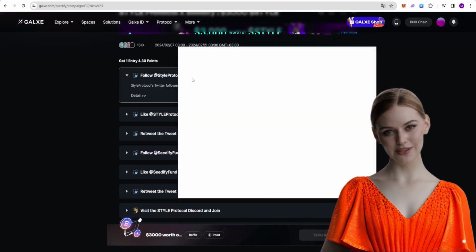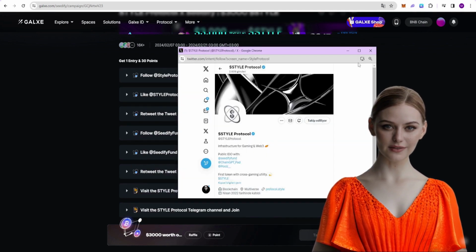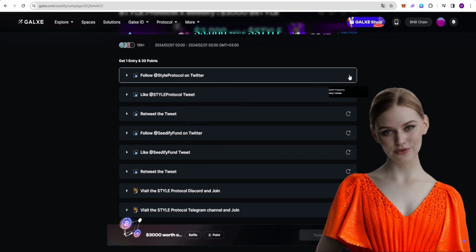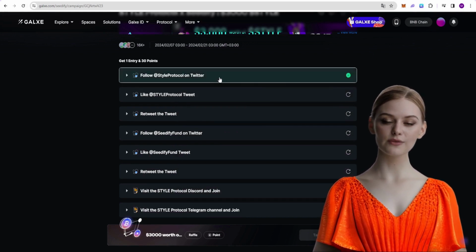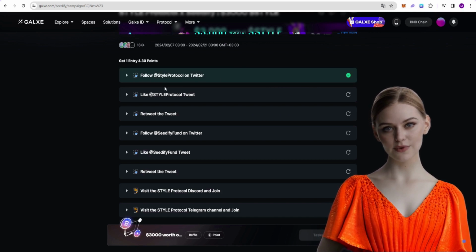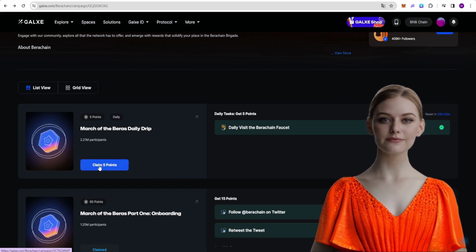Since your social media accounts are linked to Galxe, performing tasks is quite practical. When you click on the tasks, the system will guide you. You can easily do tasks such as follow, like, or post tasks. The more tasks you do, the more points you will earn. After completing the tasks, don't forget to click the blue button to claim your points.